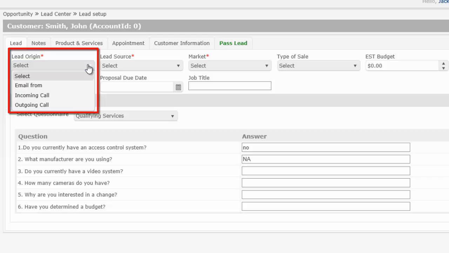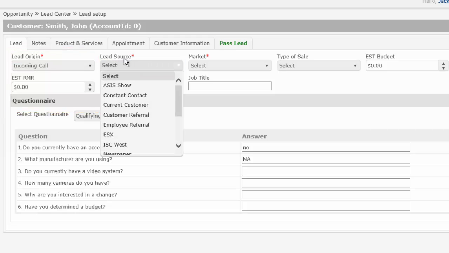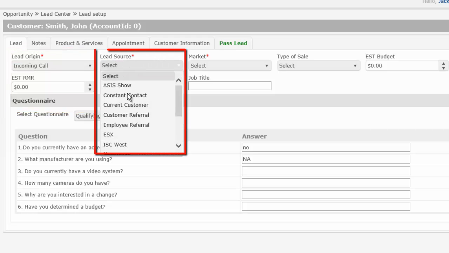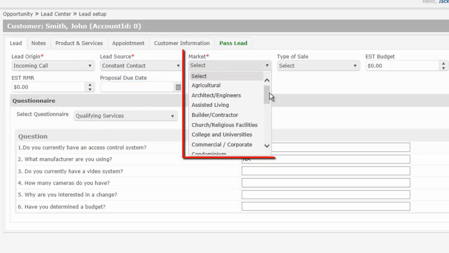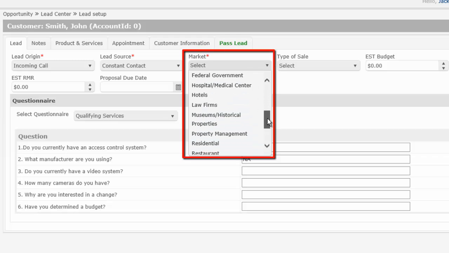My lead origin is how did this come to me? And the drop down that you see is something that is customized by your company. So let's say that this is an incoming call. And let's say that the marketing effort, the lead source, was because this person saw one of our flyers that we sent on Constant Contact. Our vertical market is a residential one in this case.